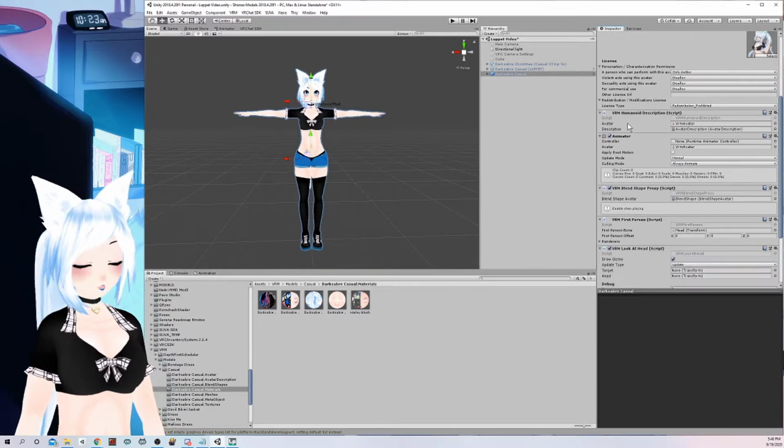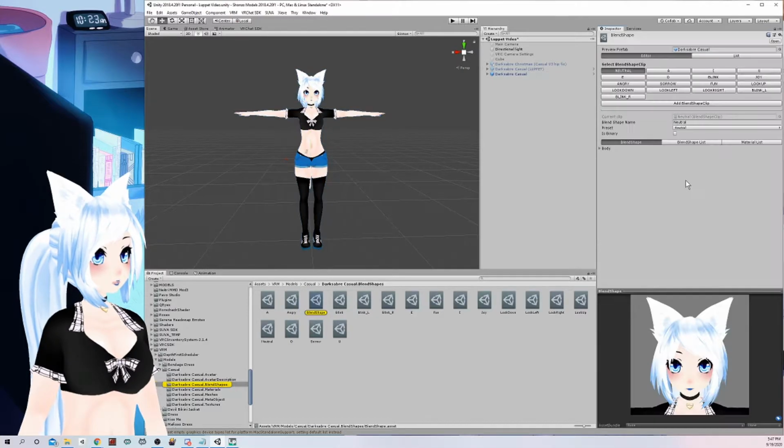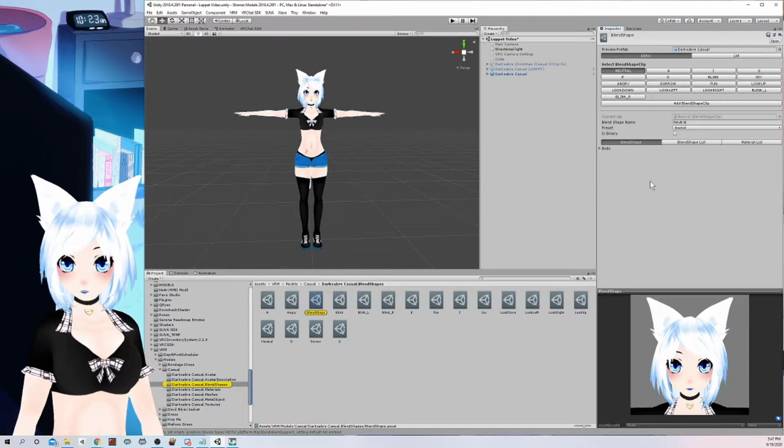The part here that we really have to look at is we have to come down here to blend shapes and double click that. Now this is a must.